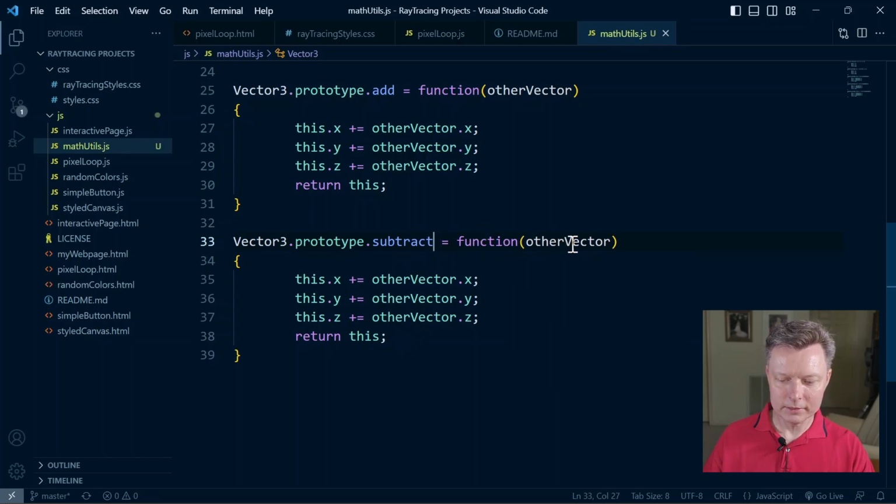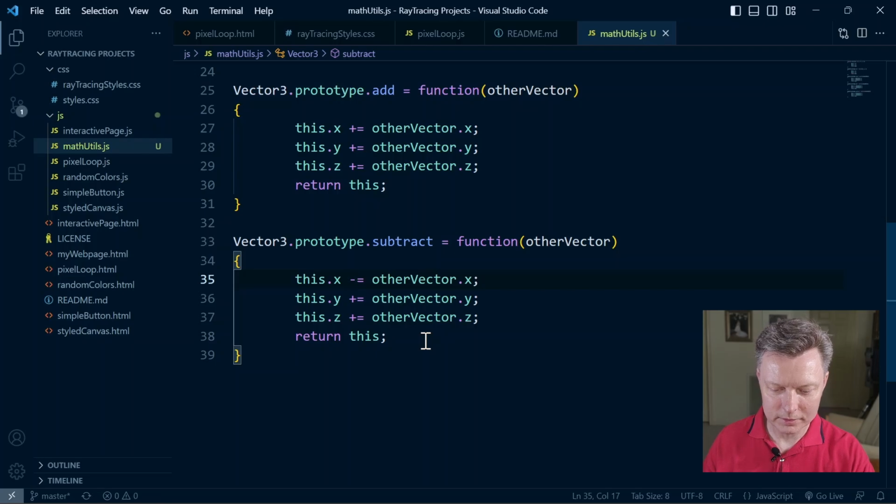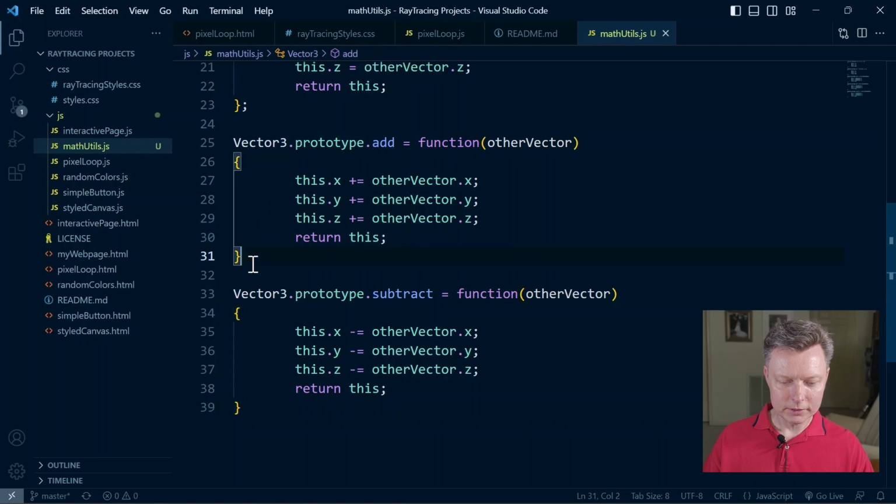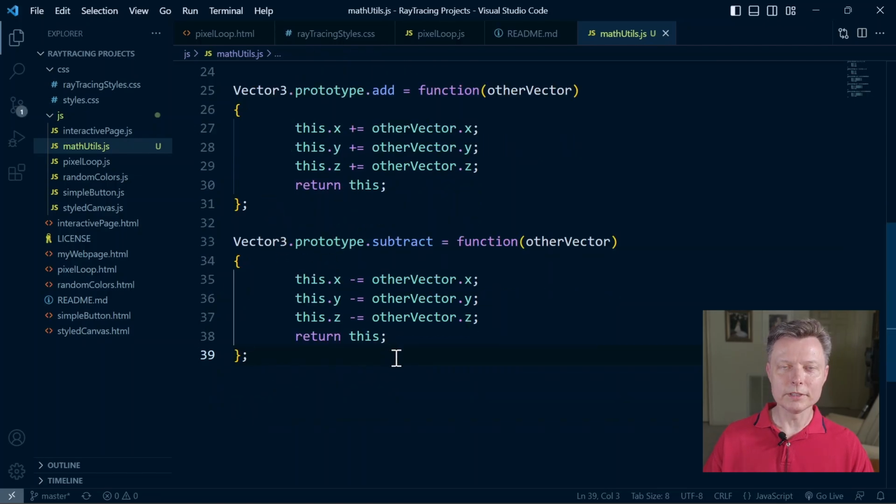And then again, it takes the other vector. And now instead of plus equals, it's minus equals. So minus equals, and minus equals. Oh, and I forgot to add the semicolon to these. So let's add a semicolon to that and this one too.